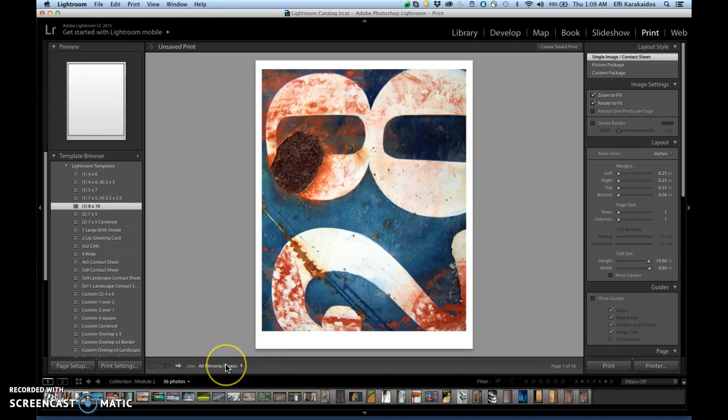So since I know only the 36 images I want are in the film strip, I can go ahead and leave this choice at all film strip photos. If all of the photos were selected, I could use that. If they were all flagged, I could use that. But I only have some of the images flagged. I want to use all of the photos here in film strip photos. Depending on what you used most recently in the print module, something differently might come up for you.